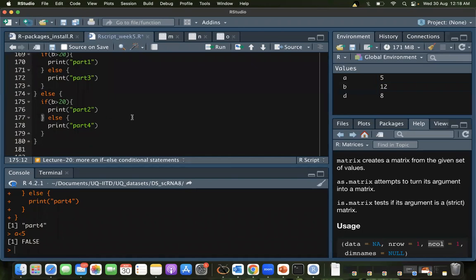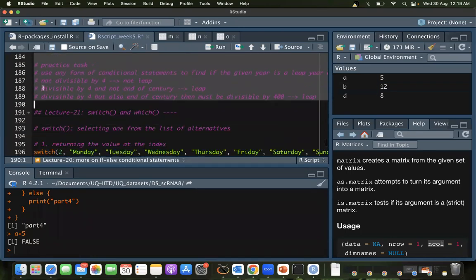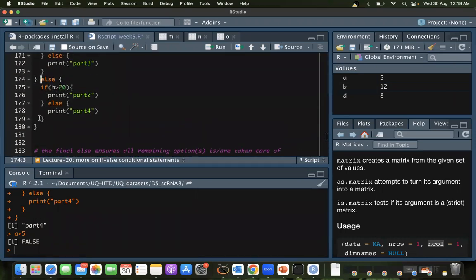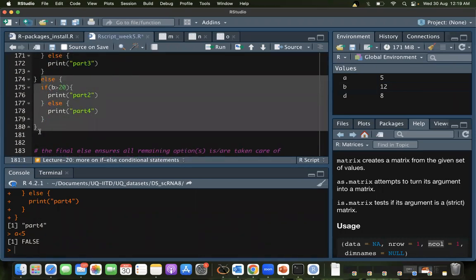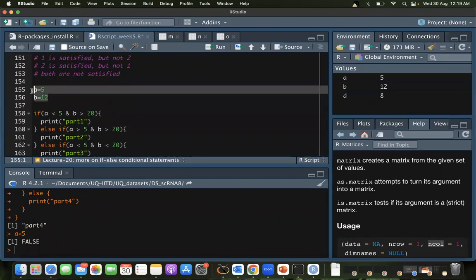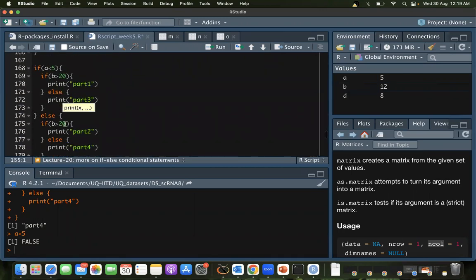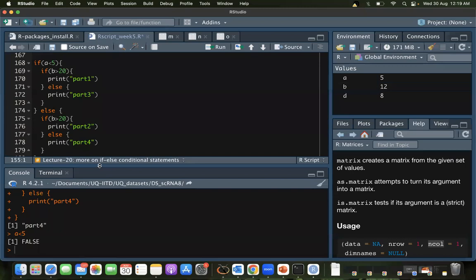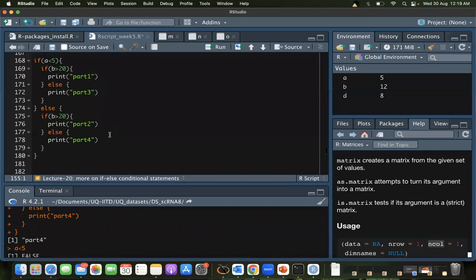So if A is false, then it's basically this else thing here. Part 2 will be printed for this question. So we have these values here, right? A is 5 and B is 12. So now A is 5, so this is false. A is not less than 5. A is 5.